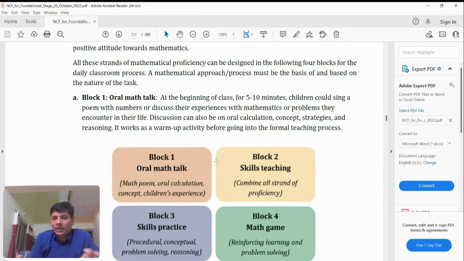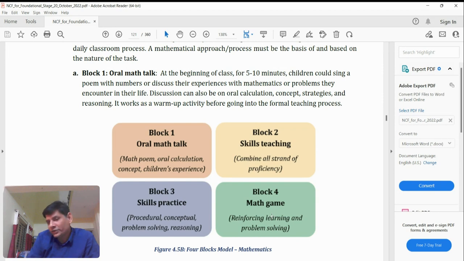So I'm going to conclude. A class could be of 60 minutes. A teacher can complete 60 minutes in four blocks. Block 1 oral math talk, block 2 skill teaching, block 3 skill practice, block 4 math game. Math game is reinforcing learning and problem solving. So I hope now we can teach math in a proper way. Thank you so much.